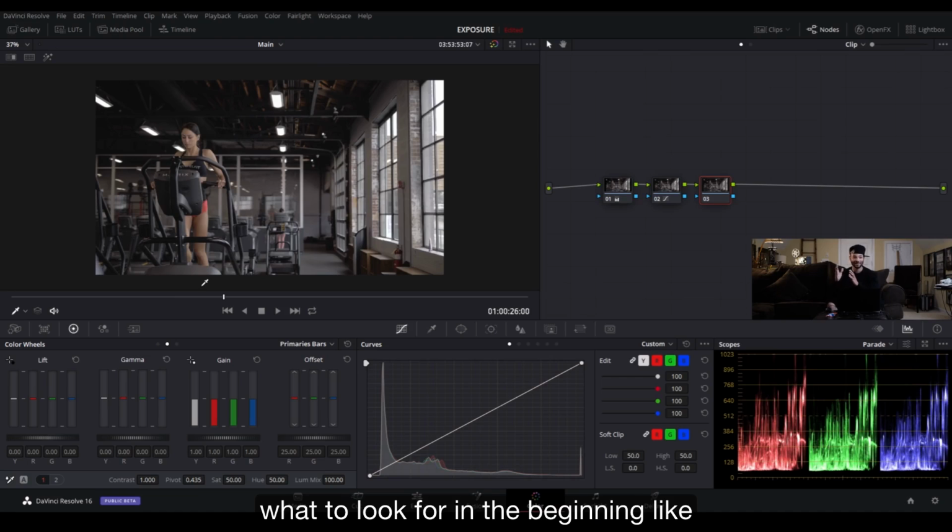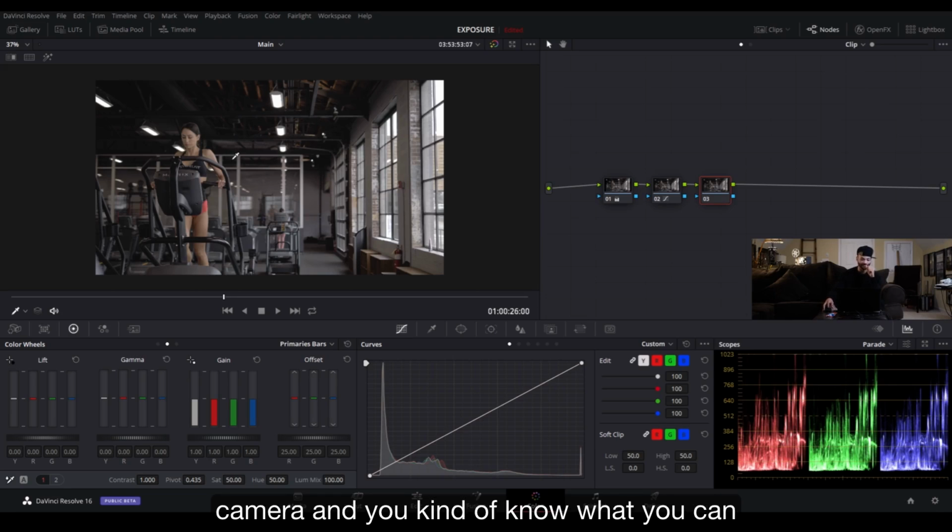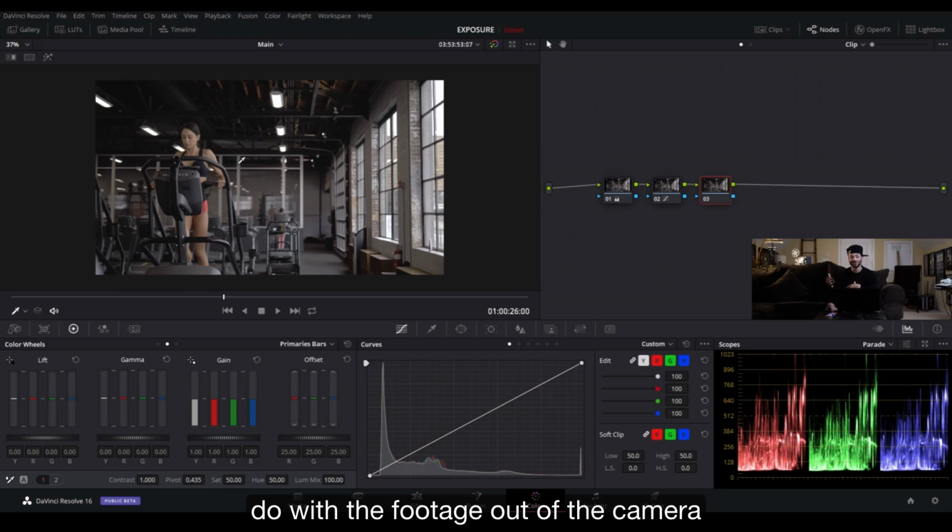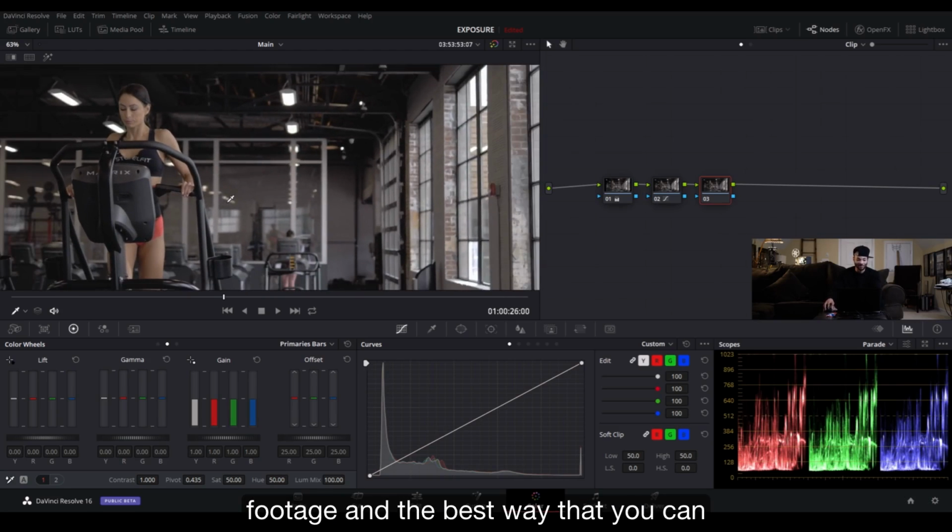If you know what to look for in the beginning, like when I first started using cameras, God, I would shoot on and on and on and come back with footage and be like, what did I do? Why is it so dark? Why is this blown out? Why is this green? Oh my gosh, because I didn't know what I was looking for. And when you know these little tiny things to look for in the camera, and you kind of know what you can do with the footage out of the camera, then it really helps you in the process of getting the footage in the best way that you can.